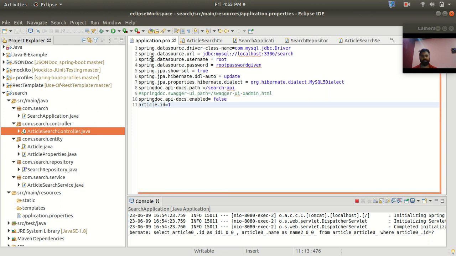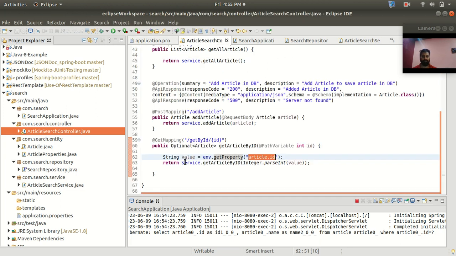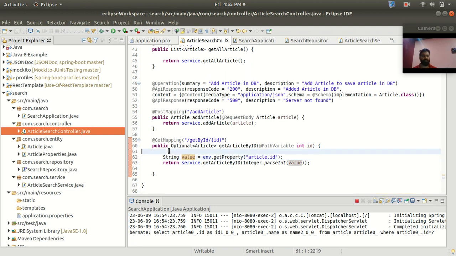So key can be anything for which you want to fetch the value. If I write spring.datasource.username, then it will fetch the value of this, root here, and it will store it here, right? So this is one way by which you can read the value. Now the second way we are going to see is by using the @Value annotation.